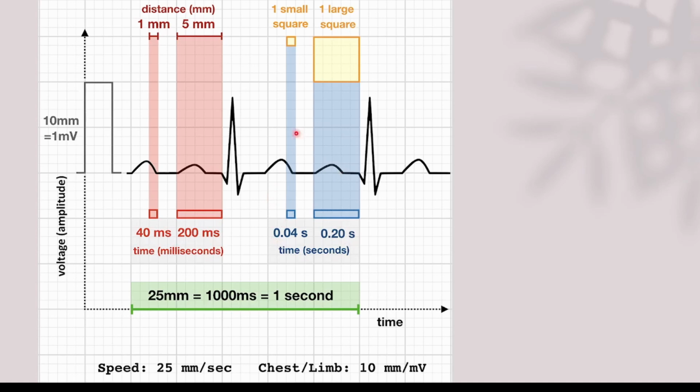Firstly, what you need to be aware of is the ECG paper is split up into boxes. You have one large box, and within one large box you have 5 small boxes. Now what you need to be aware of is firstly the measurements for each box. One small box is 0.04 seconds. A large box is 0.2 seconds. Next, you need to be aware of that one small box is 1 millimeter and one large box is 5 millimeters.